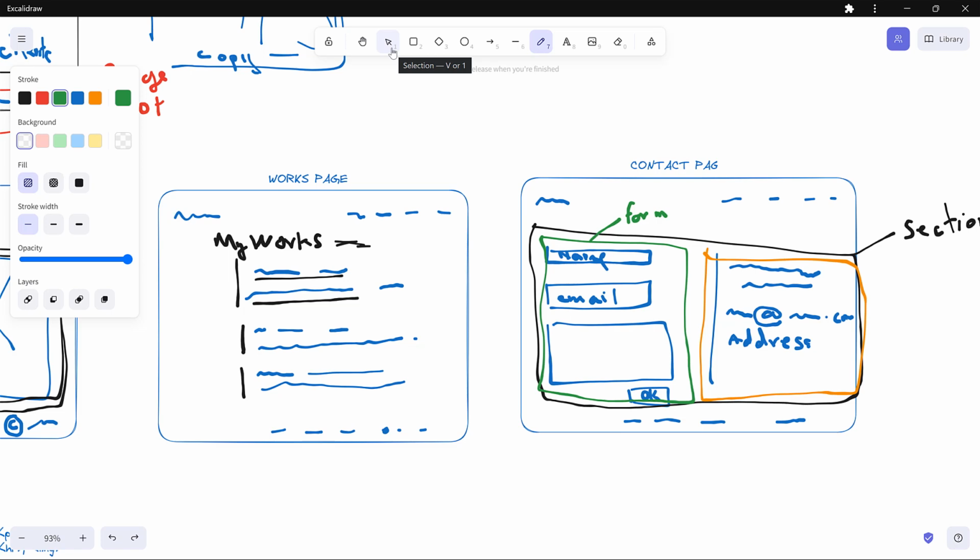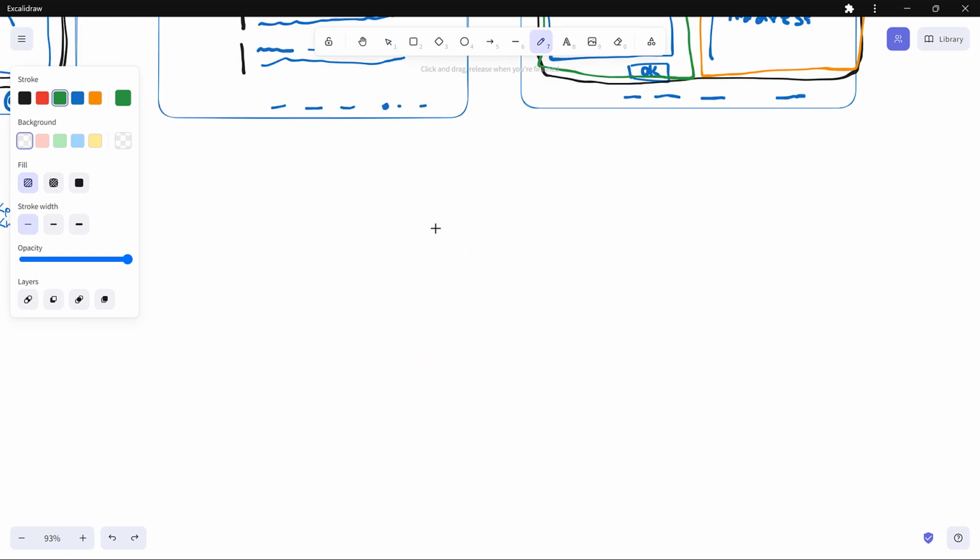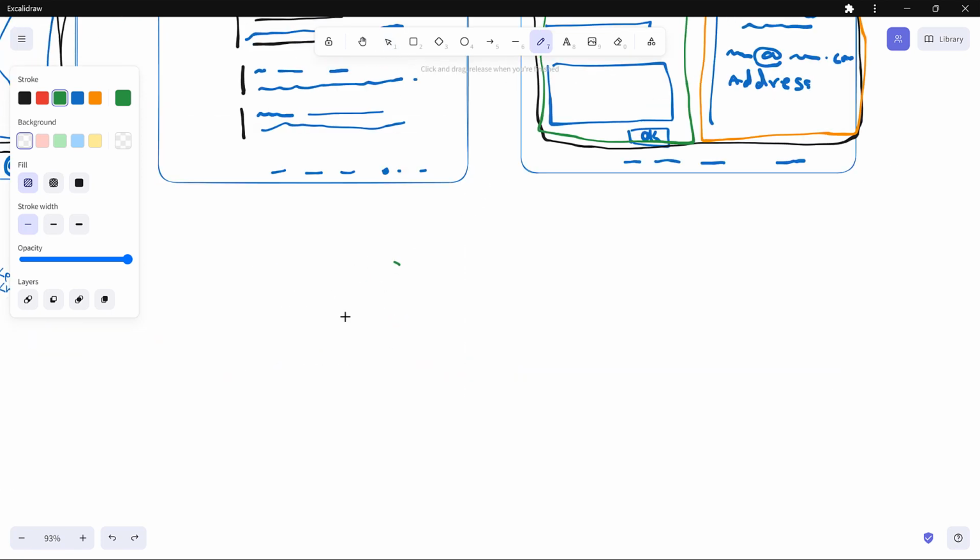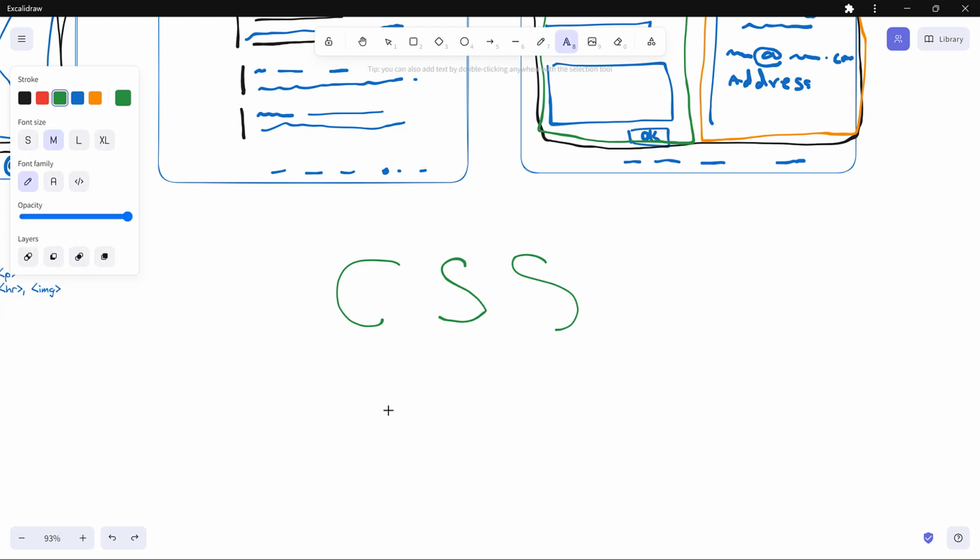So basically CSS stands for cascading style sheet. So the C stands for cascading. I think it's better I write that out. So cascading, style, sheet.